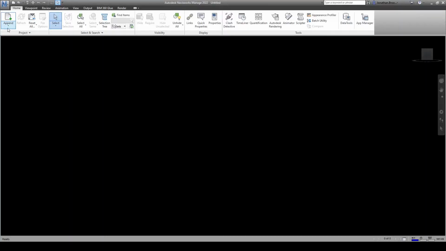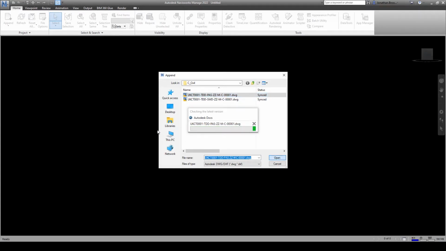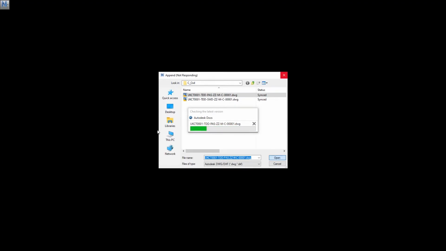Inside of Navisworks, design teams have the ability to append models using a range of Autodesk, vendor-neutral and further miscellaneous applications. To insert a file into Autodesk Navisworks, users simply need to click on Append, found in the Project panel beneath the Home tab on the ribbon.